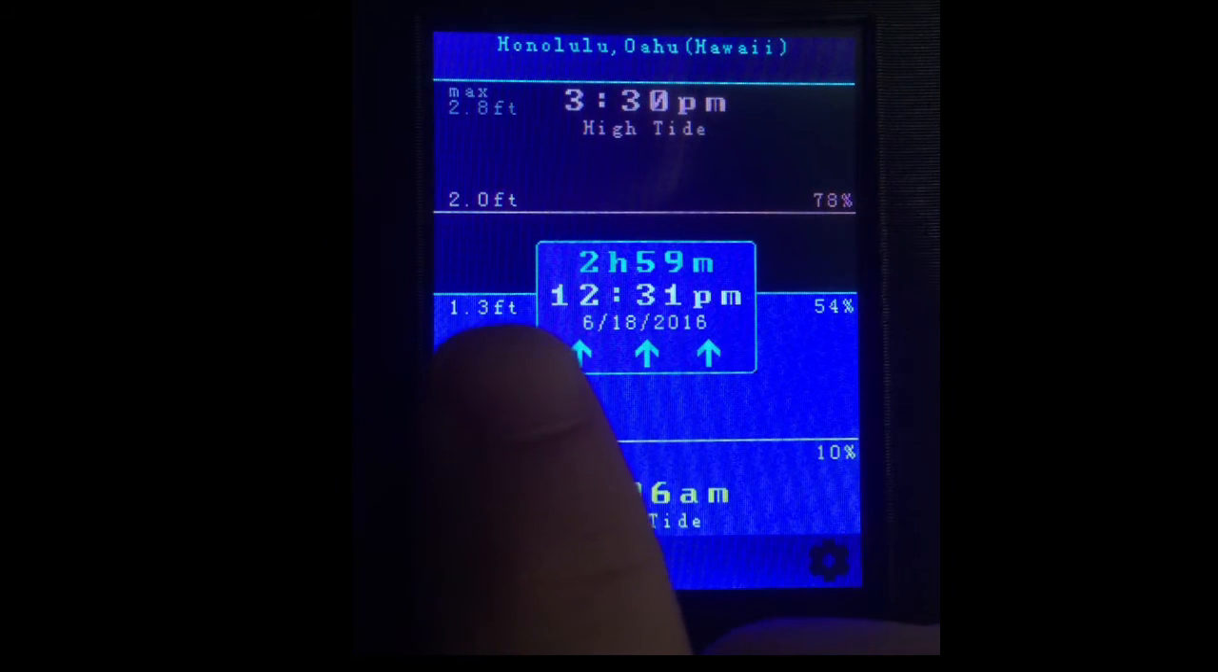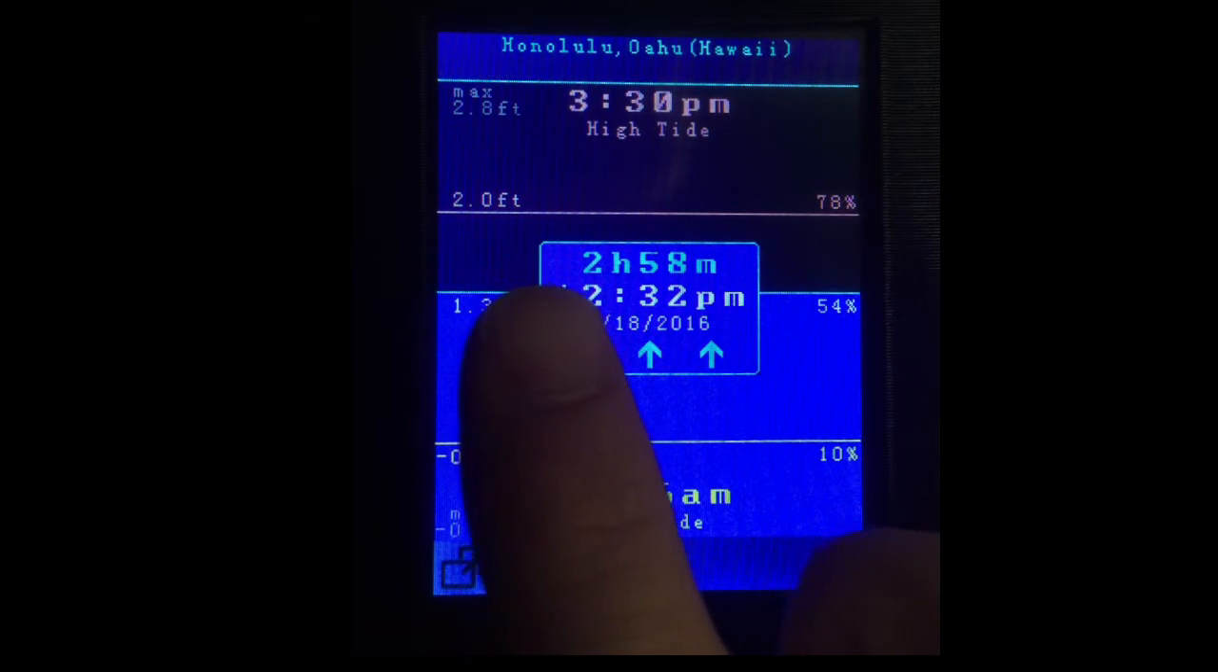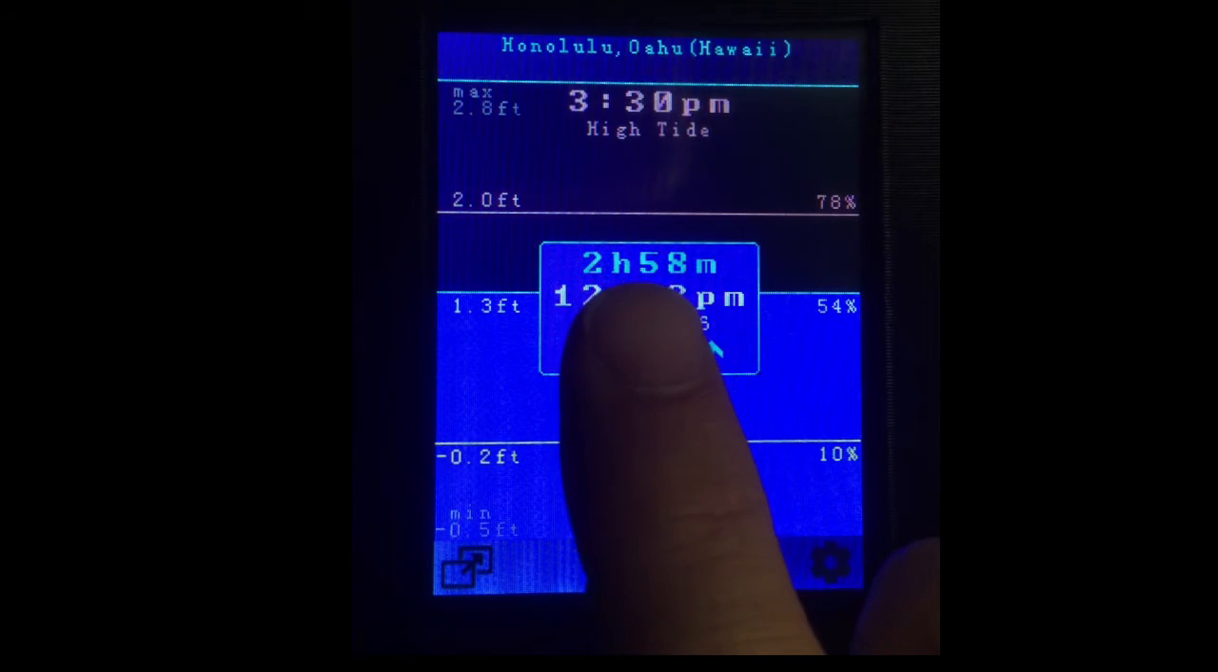This line indicates the current tide level of 1.3 feet. How much time will it take for the tide to rise from its current level of 1.3 feet to 2 feet? That is indicated here above the time, 2 hours and 58 minutes.